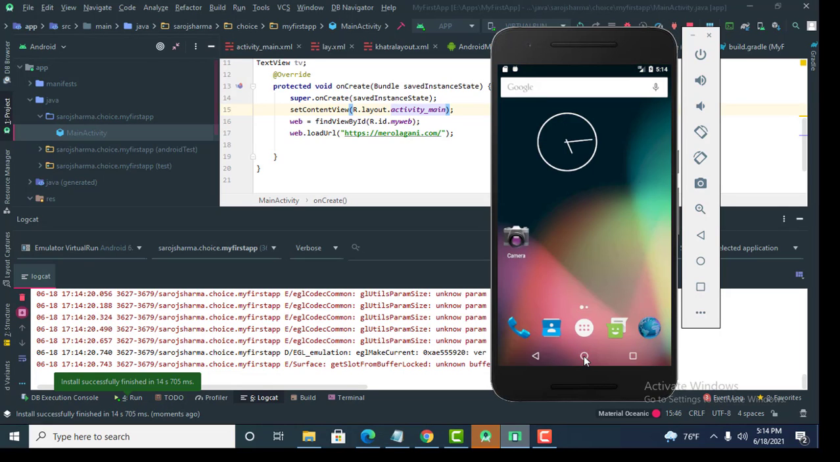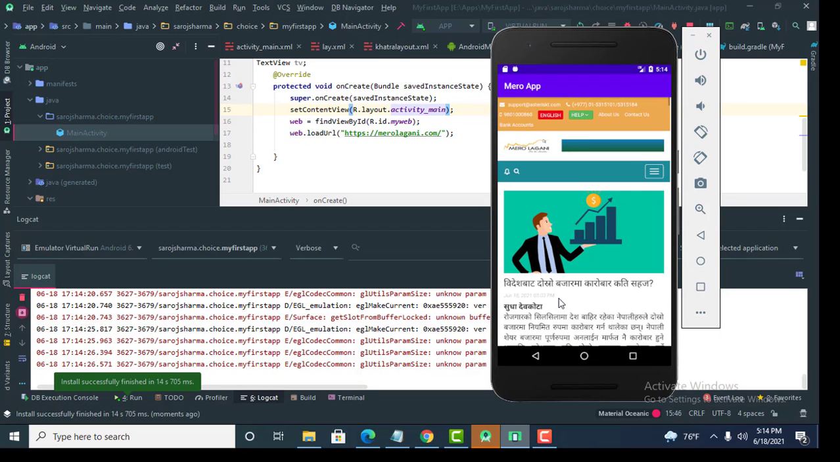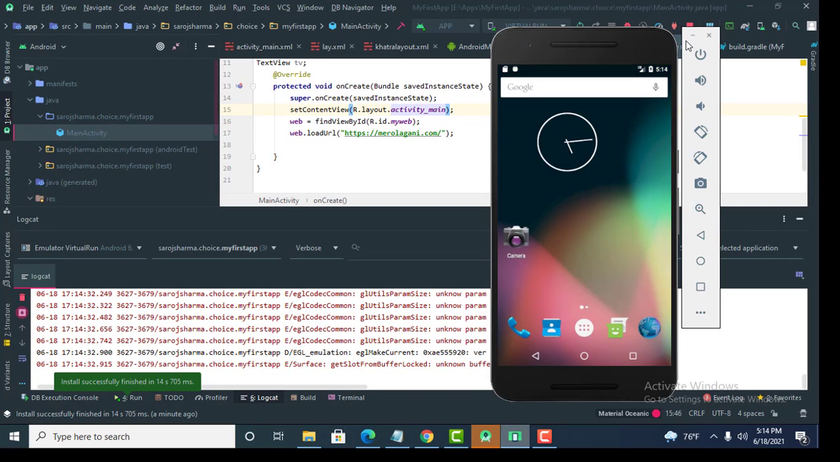Let's check it again. So this is our app, and when we click on this app, this website is being loaded.